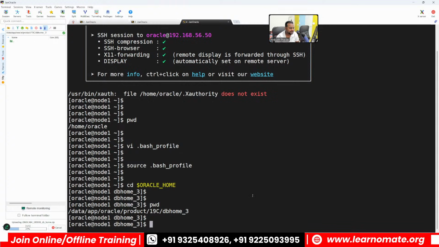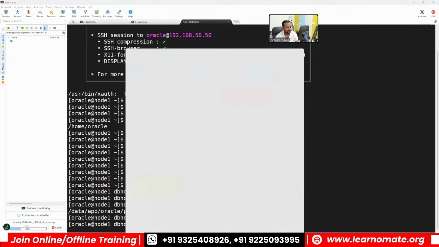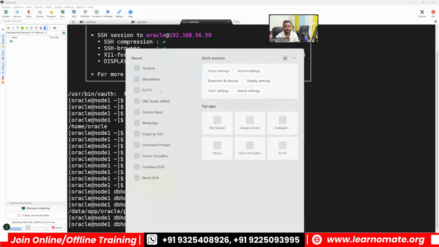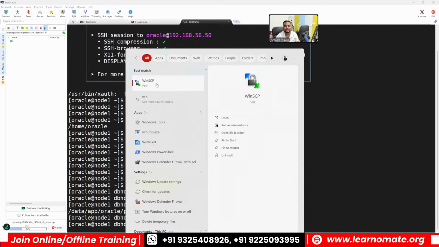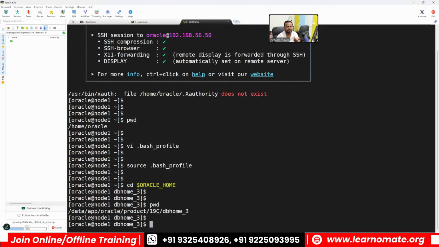In software like PuTTY, SFTP is not inbuilt, so for that you can use additional software called WinSCP. This WinSCP will help you to move your software from Windows to Linux, Linux to Windows. So you can use this software also, but MobaXterm itself has all the inbuilt functionality, so there is no need. This protocol we call SFTP.